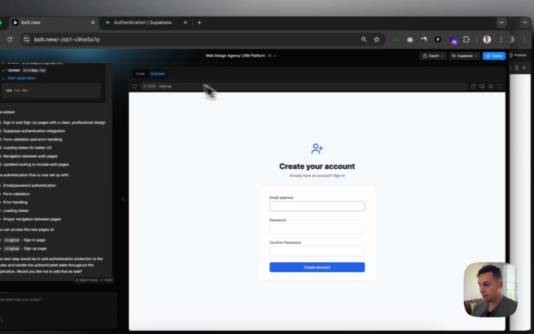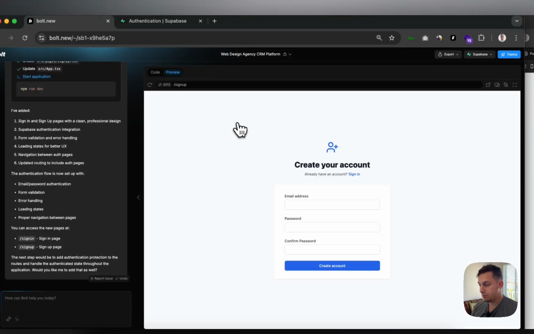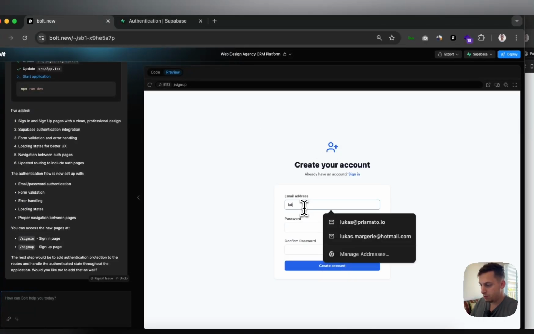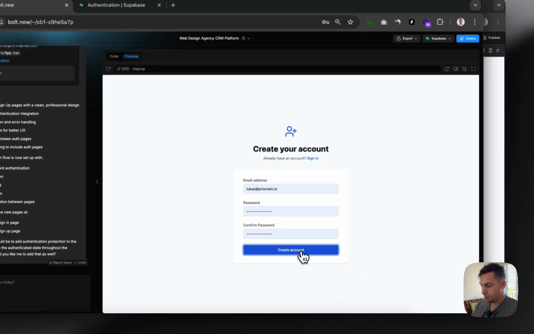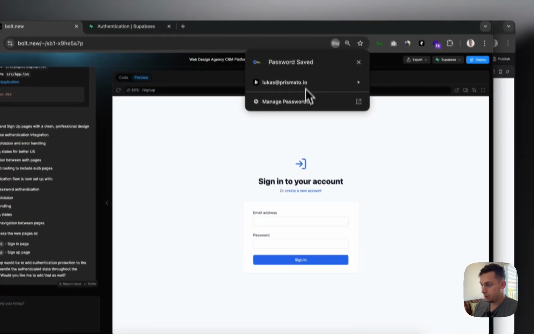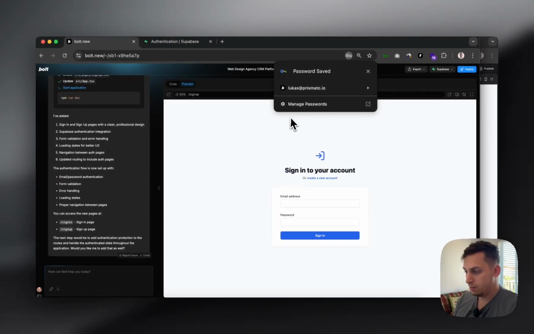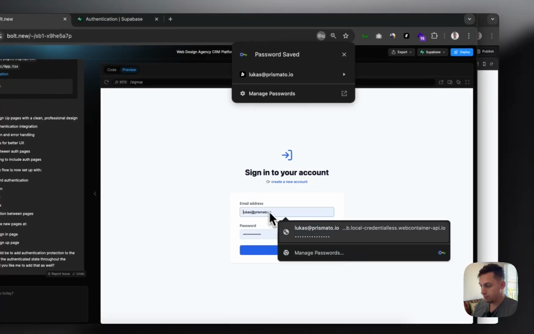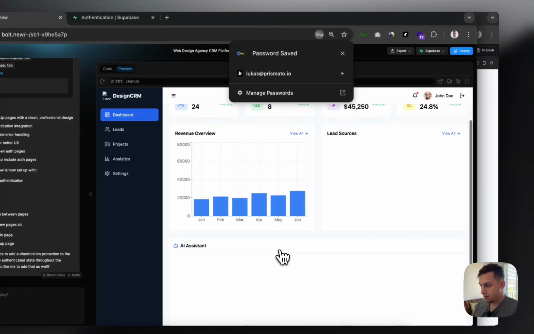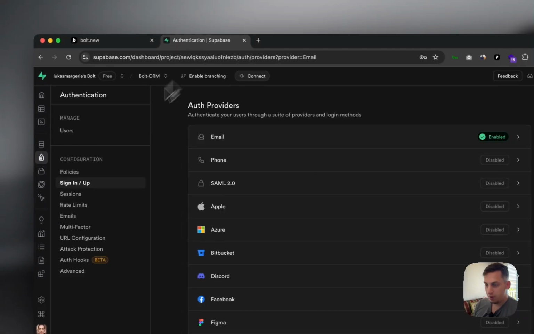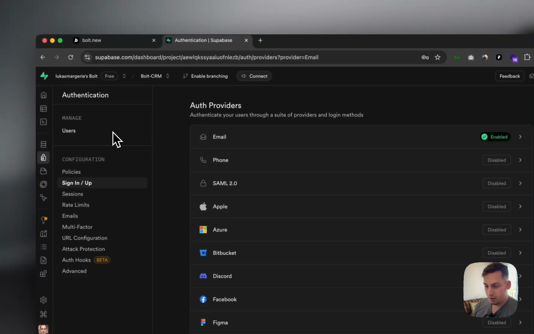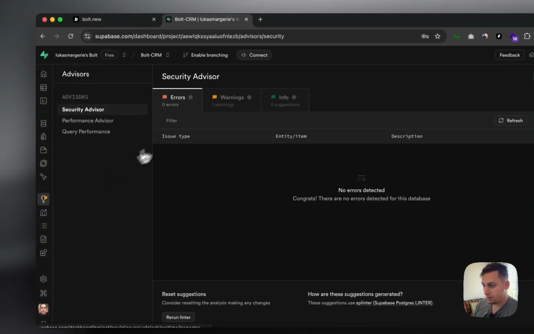So right now we're in the sign up page. Let me just refresh this really quick. I'm going to click on my email address, right? I'm just going to put some type of password, create account, and we are in. So sign in and we're in, right? So that's basically user authentication.